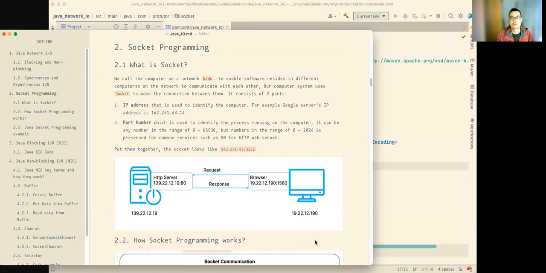The second part is the port number. The port number is used to identify the process. For example, in this image, this port number might be used to identify the browser process, and this port number, port number 80, is used to identify the web server software running on the server.